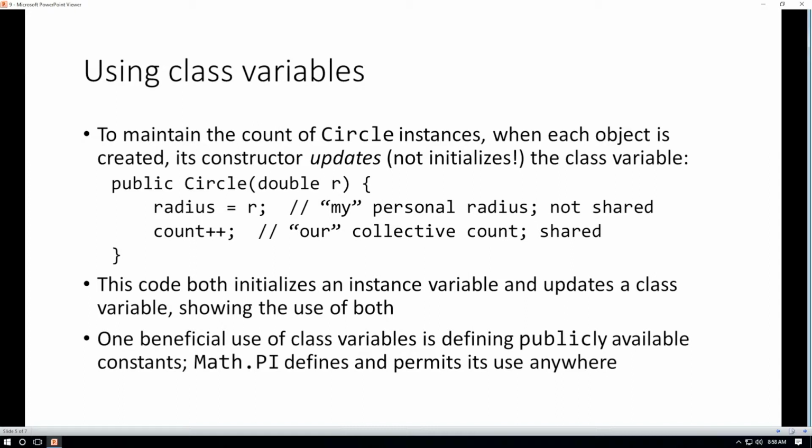The code shows the constructor of a circle, and it's passed a parameter called r, which is the radius. The object's personal copy of radius would be initialized using the value r. It would remember what that parameter was. Each circle has its own radius. That's its instance variable. Count is incremented, saying that a new circle object has been created. Update the static or shared variable by saying count increment. After the first object is created, count would have the value of 1.